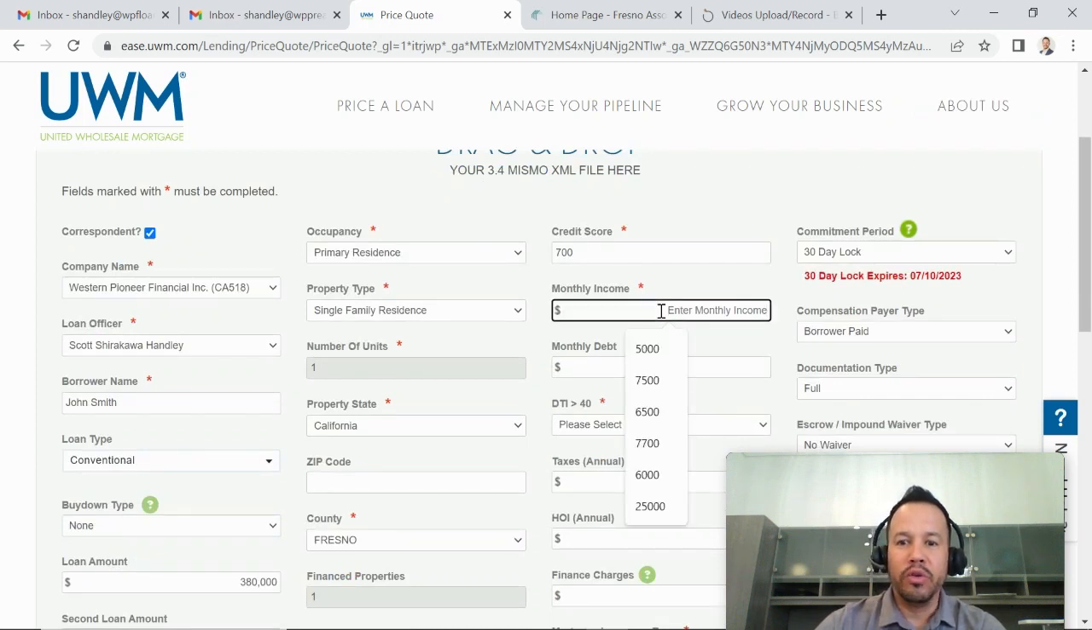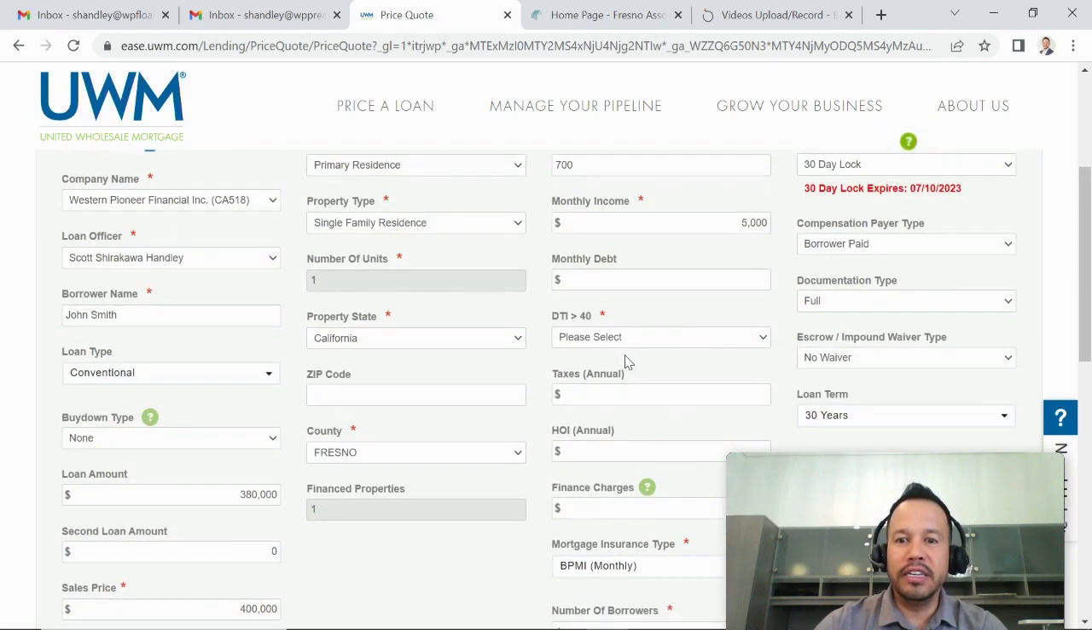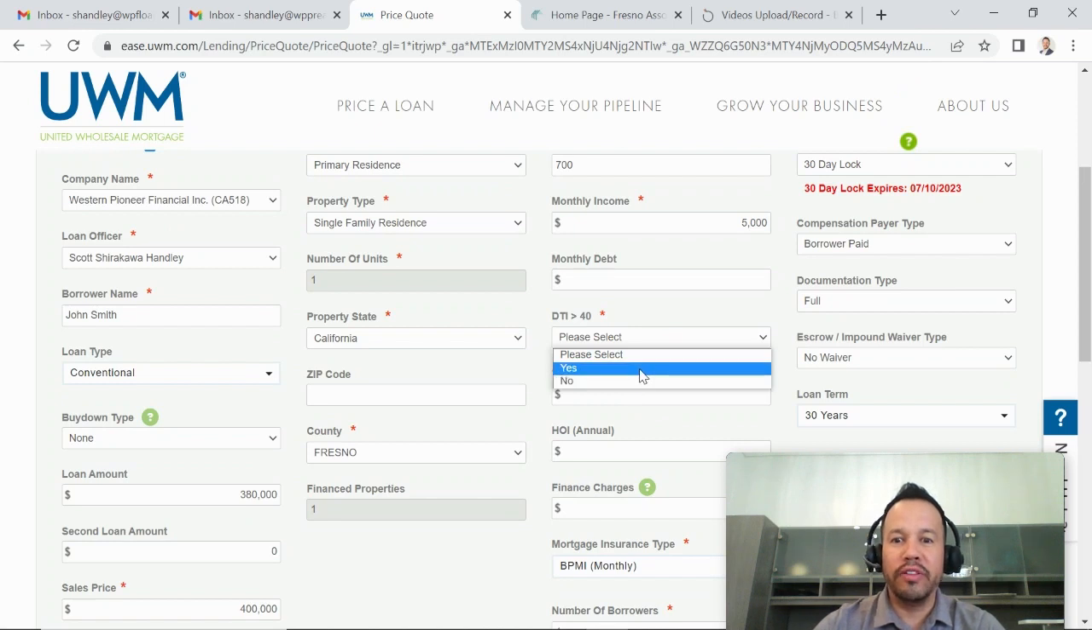Monthly income, we'll just go ahead and put what the monthly income is. Let's just say this is 5,000 per month. And DTI, is it over 40? Yes or no? Now, this loan level pricing adjustment hasn't taken place quite yet, but we already have it in there just in case. I'm going to just put no for now.